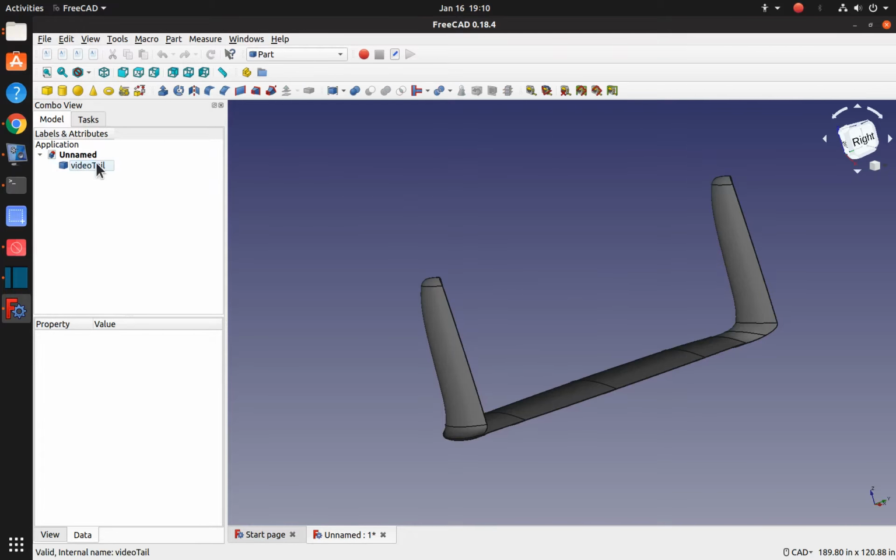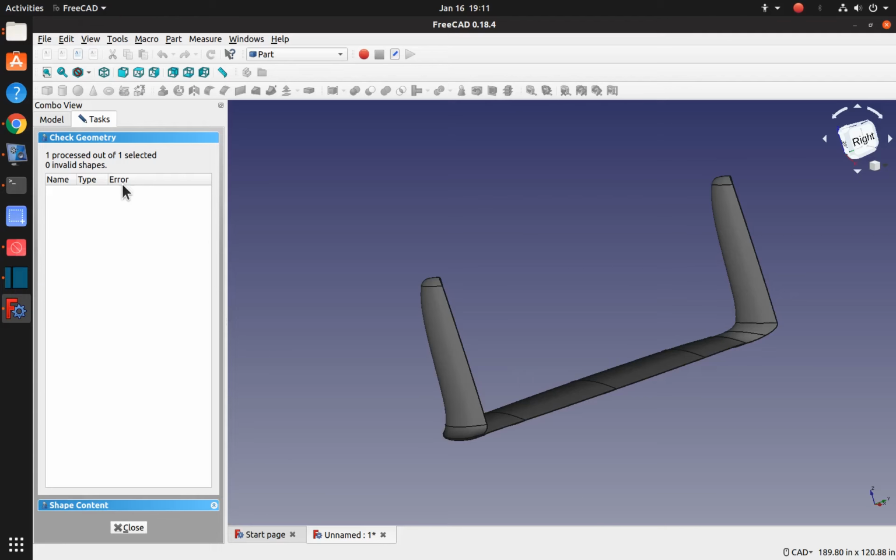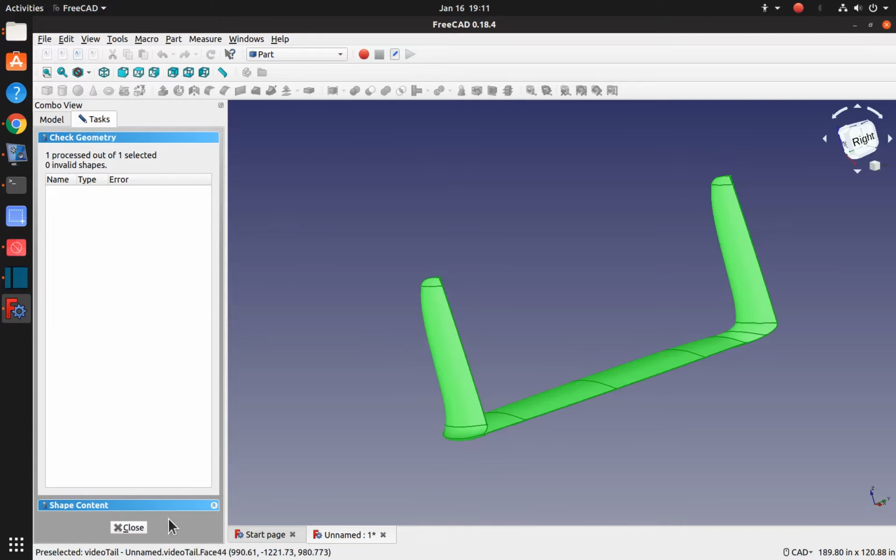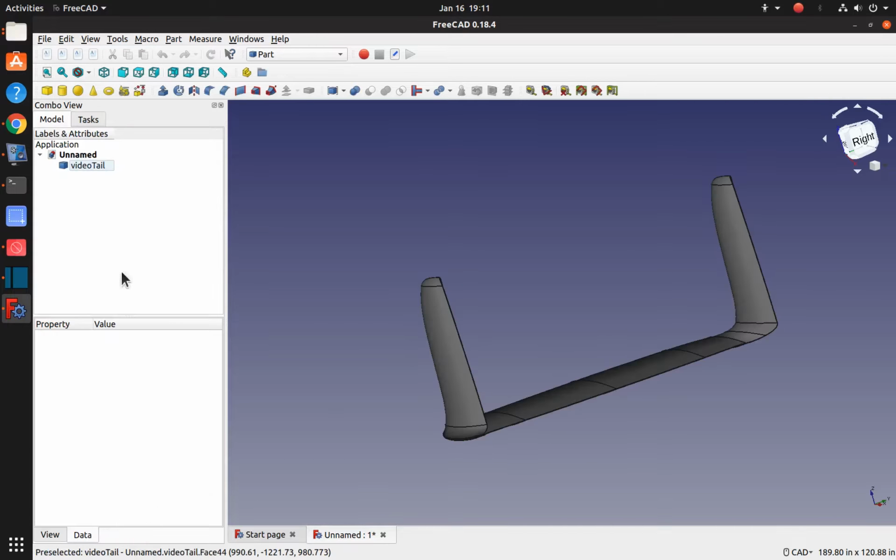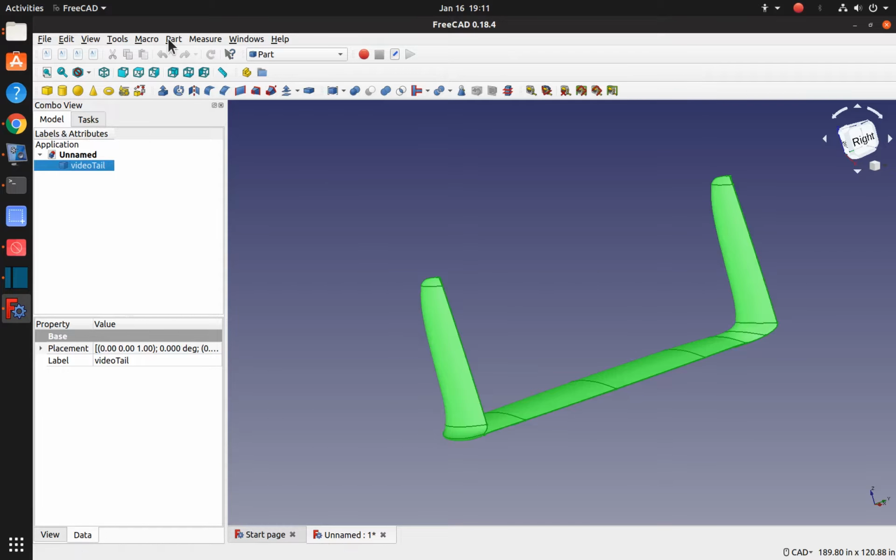What I want to do is select my video tail, come up underneath Part, select Check Geometry. Let's see if we have any problems with the geometry that we just imported. There are no errors, so that looks good. Let's close this item, select our video tail again. We need to make this a solid so that we can do some work on it. Come back underneath the Part menu, do Convert to Solid.